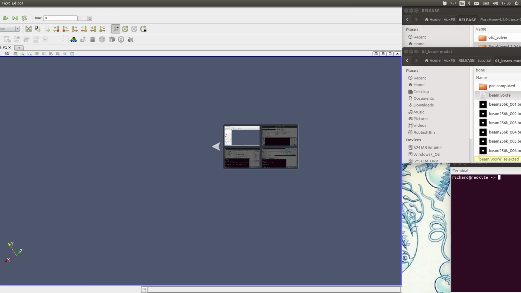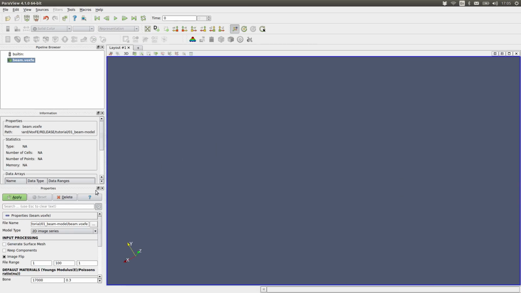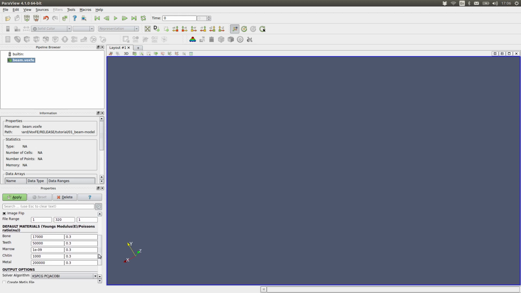So if I flick back to ParaView, now I want to change this file range to 320 to load everything. Quite often with big images you might well only want to load a small number of slices to start with, just to check that it's all right, and that can save a lot of time ultimately, just to do that little check first.